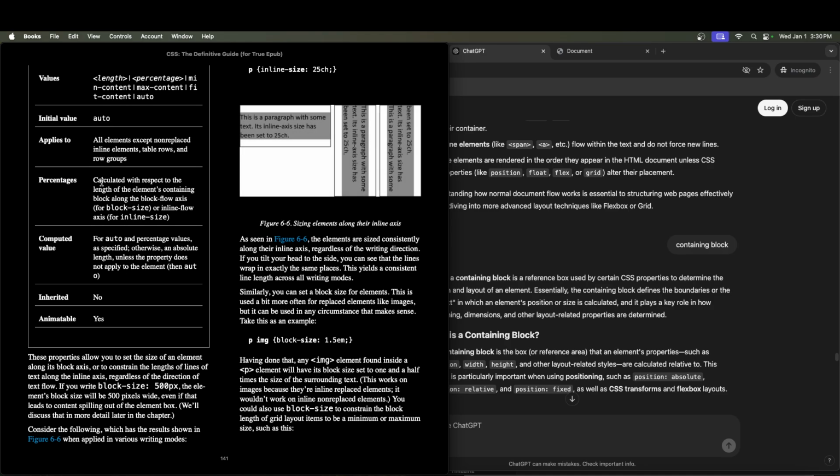These properties allow you to set the size of an element along its block axis, or to contain the length of lines of text along the inline axis, regardless of the direction. If you write block size 500, the element's block size will be 500 pixels, even if that leads to content spilling out of the element box. We will discuss that in more detail in a later chapter. Consider the block size.